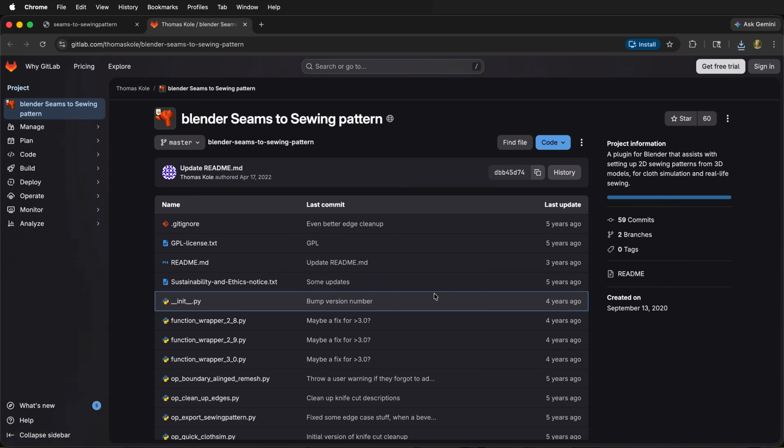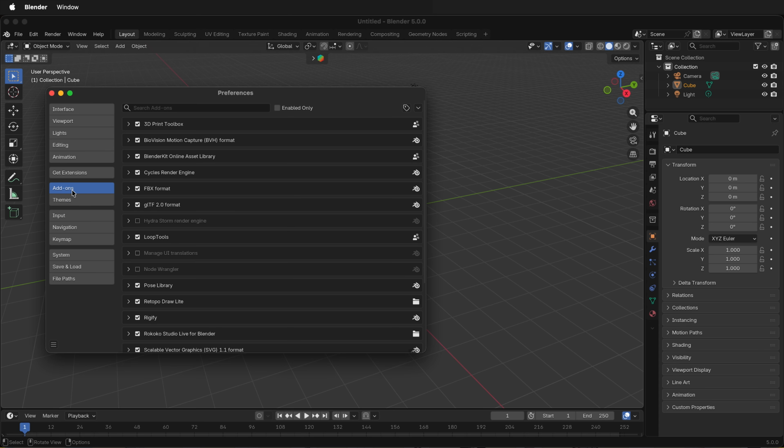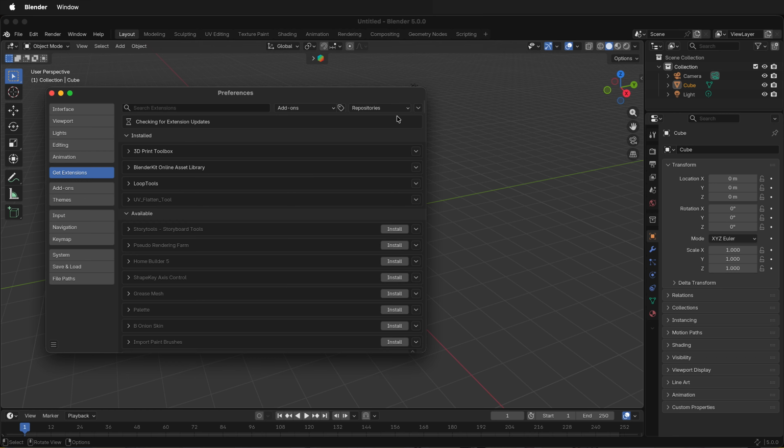If you're using Safari, make sure it doesn't automatically unzip it. You may have to re-archive it. Then in Blender, go to Edit, Preferences. Under Add-ons or Get Extensions, either one, you can click this top right down arrow and Install from Disk.